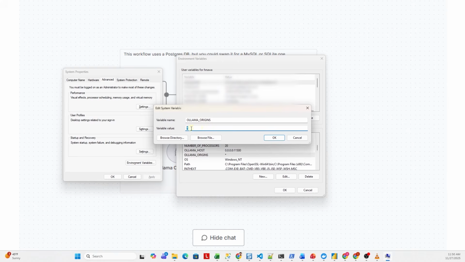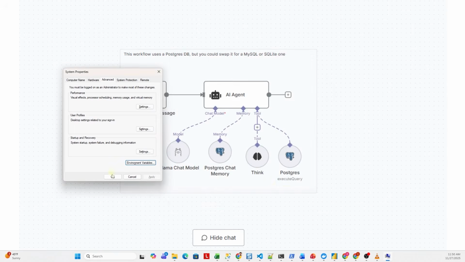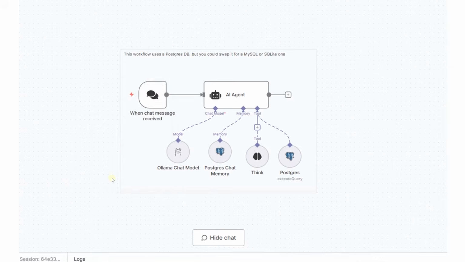We set the Ollama origins to a wildcard. Ollama will accept requests from any origin, no restrictions. You can restrict this to n8n origin. In my experience, environment variables need a restart to take effect. So give it a restart if your Ollama instance is not available via the host machine's IP address.